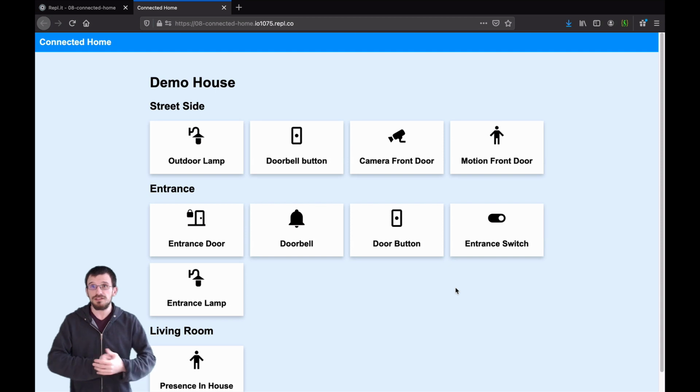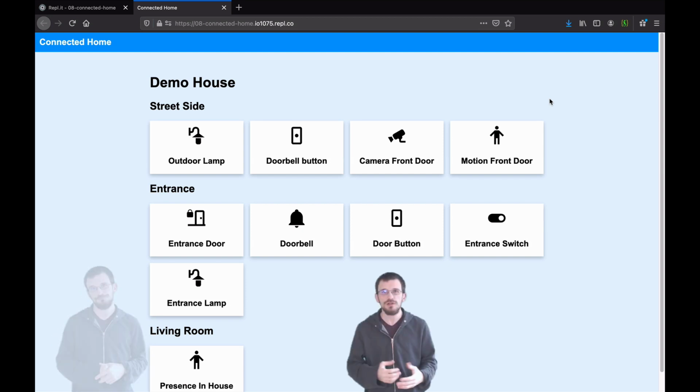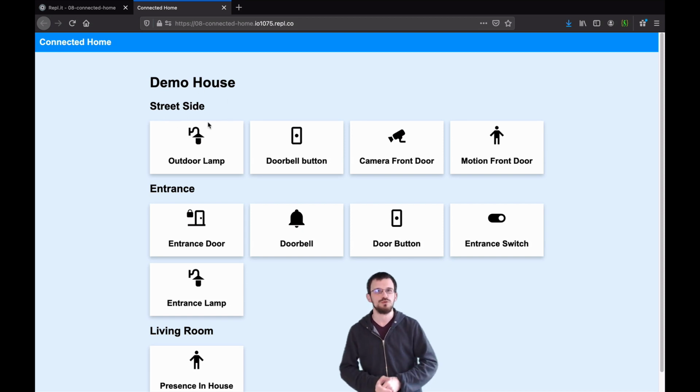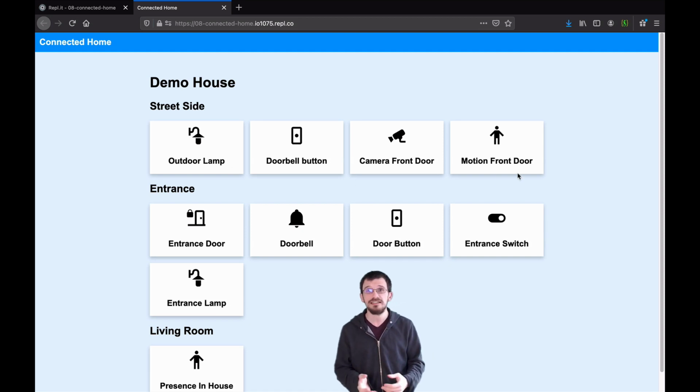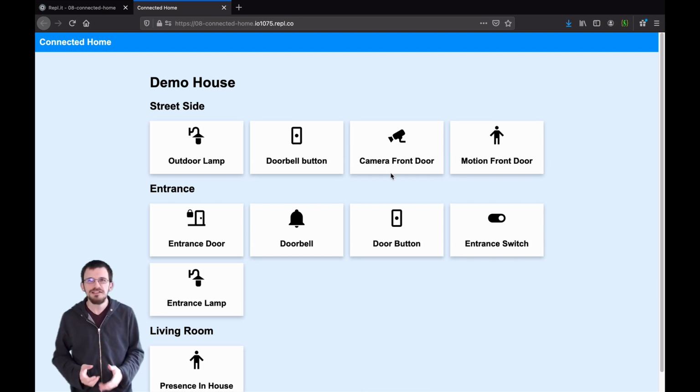And this is what we are looking at here. A web page that lists the devices that are simulated on the Python server. So let's focus on the connected doorbell. We've organized the house in rooms in a broad sense, where the street side is also a room. In the street, we have an outdoor lamp, a motion sensor to detect if there is an activity, a visitor would have the ability to ring from the doorbell button, and a camera is available to give a glimpse of what's going on. We consider the entrance door as part of the room entrance.